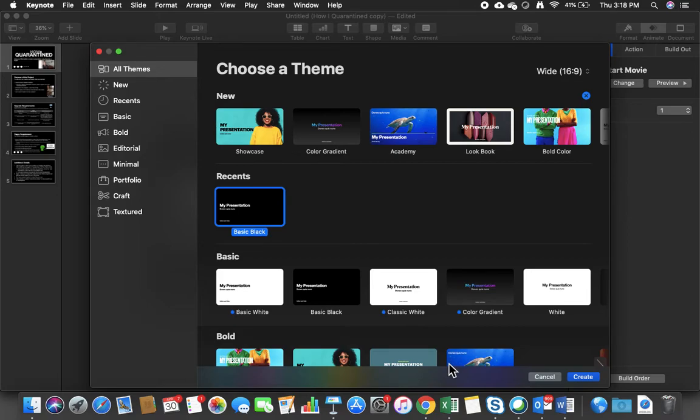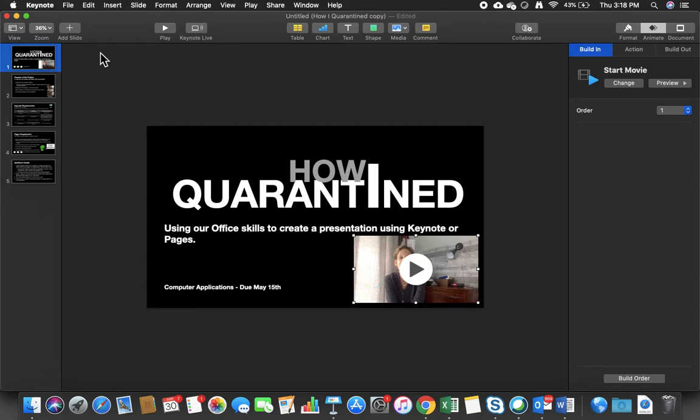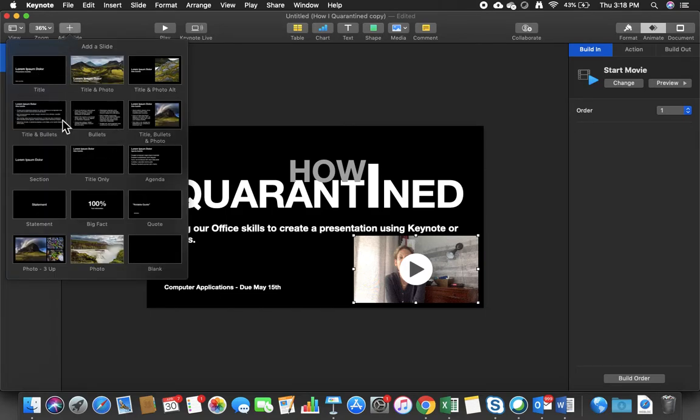Here's a quick tutorial on Keynote. When you open Keynote, it looks a lot like PowerPoint where you choose a theme. So for this one, I chose the basic black. Remember, that theme kind of drives your color scheme, it drives your layouts, stuff like that. Anytime you need to add a new slide, you would go to New Slide and choose the layout there.